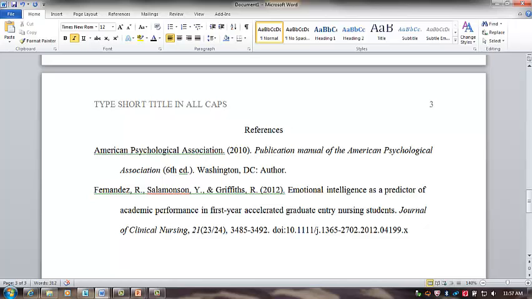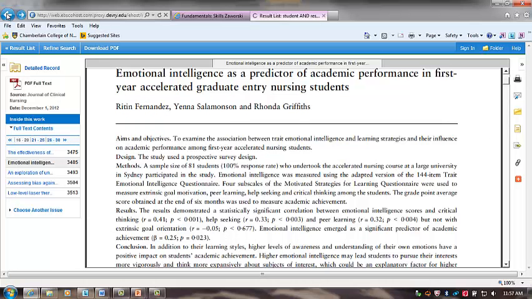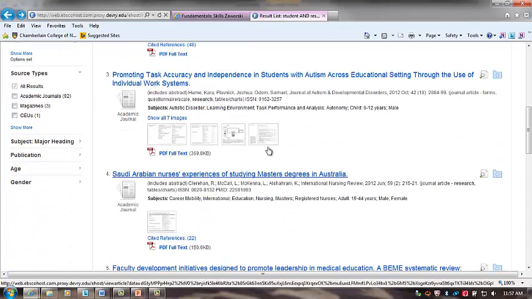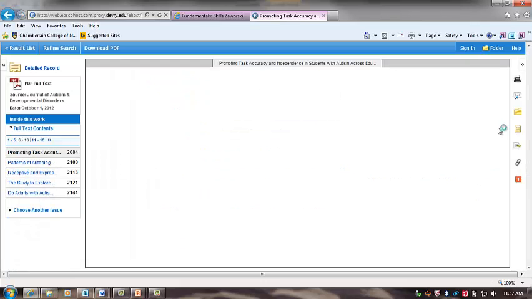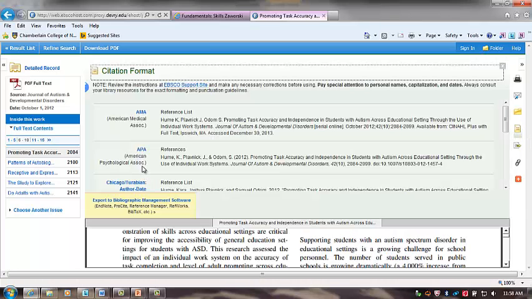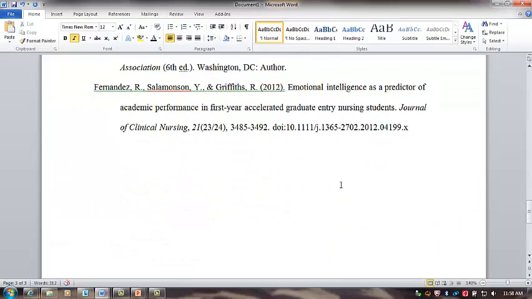Let's go back to our search right here. I'm going to back it up, and let's get one more. So how about emotional intelligence as a predictor of academic performance? Oh, that's the one we just did, sorry. Okay, promoting task accuracy and independence in students with autism across educational settings through the use of individual work systems. So we open up the full text, and again, I look through this. I use a whole bunch of great information, so I need to put it in my reference. So I hit the cite over on the side there, and I highlight my information here, copy that, go back to my research paper here, and then I'm going to paste it.